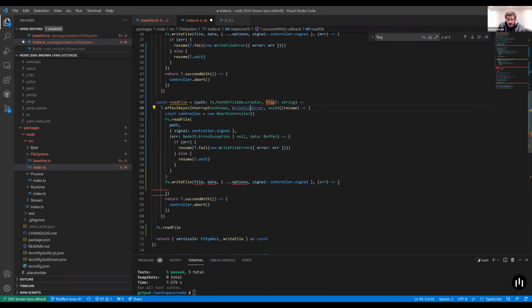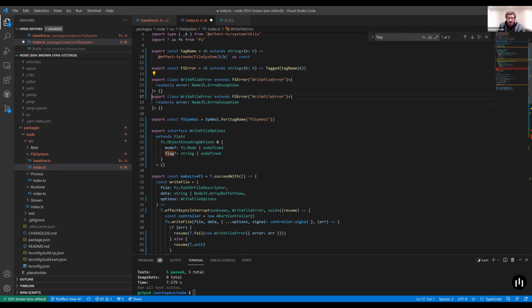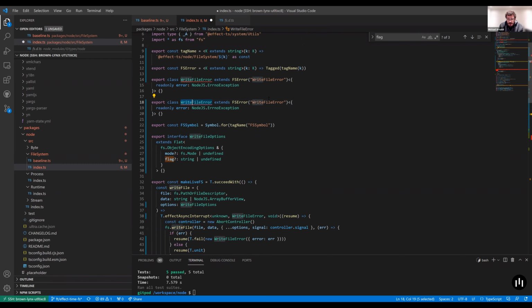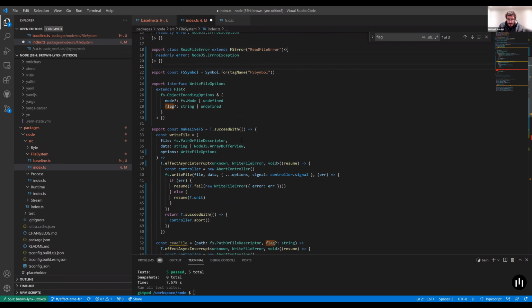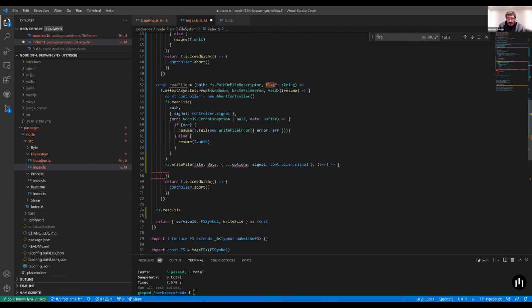Let's start from here. We want, first of all, a read file error. Read file error. Flags. For example, one thing we might want to do is to propagate the arguments into the error. So they are easy. Totally. Let's go step by step.